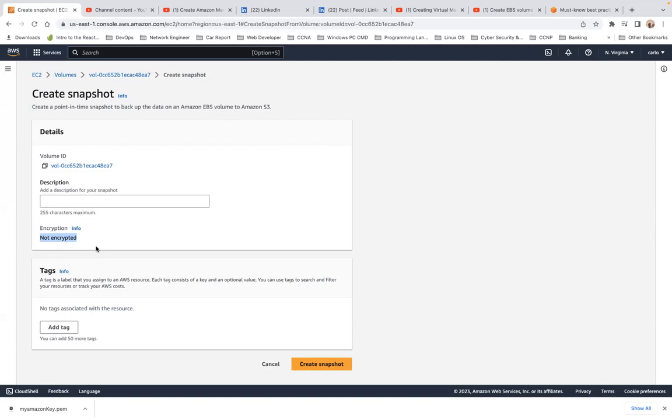So you could click. Now let's go ahead and create it and give it a name, description. Let's just call it decrypted snapshot, and hit create snapshot.